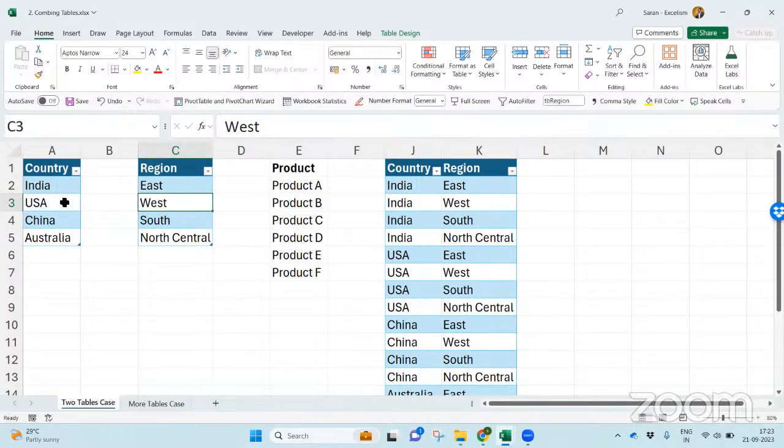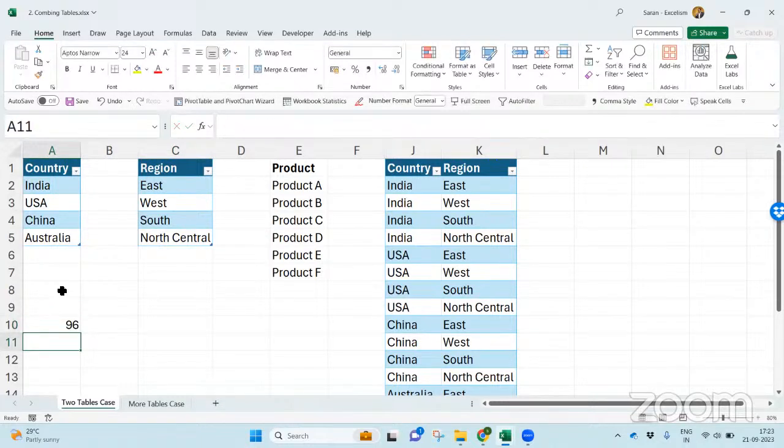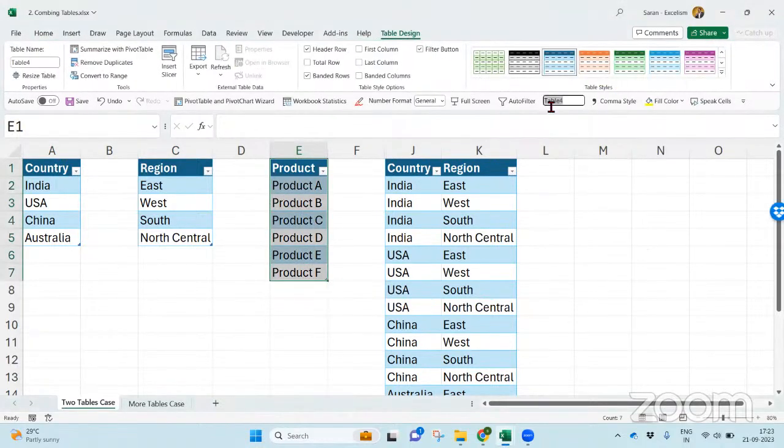Now, how many rows will come? Can anyone tell mathematically? 4 into 4 into products, which are 6. You'll have 96 rows, because for every country, every region, there is a product. I think I'm correct with respect to my maths. If I'm wrong, excuse me. Let me convert this into the table format. I want to take this table name as TB product.